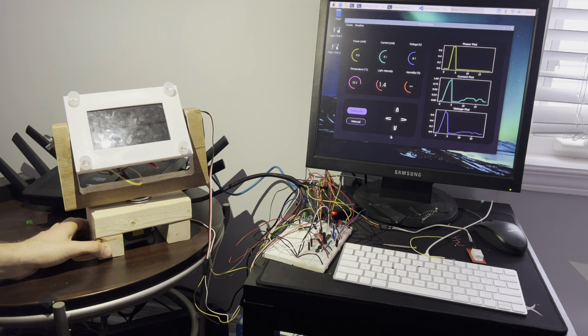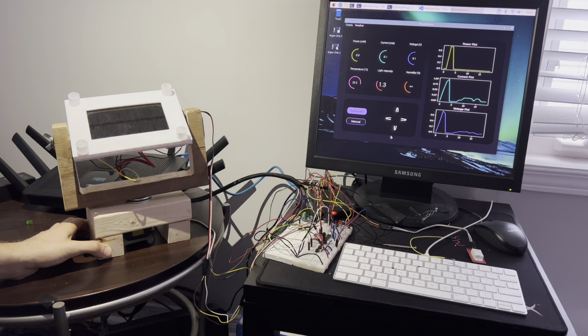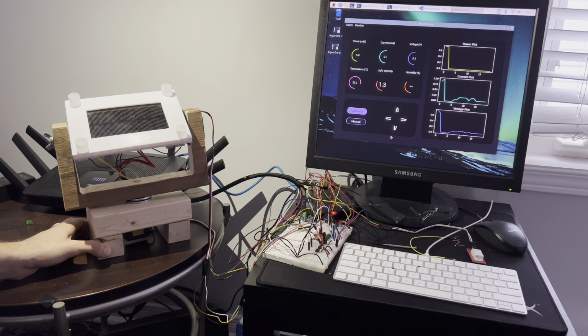When the user selects manual mode, the system shifts to respond to the user input either from the potentiometer or the arrows in the GUI.